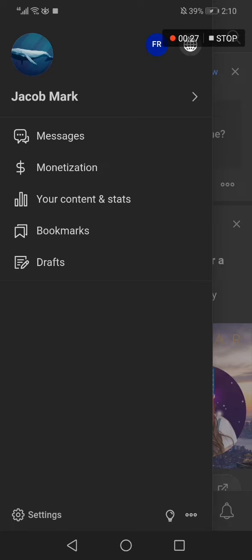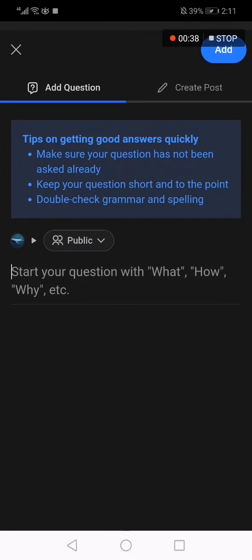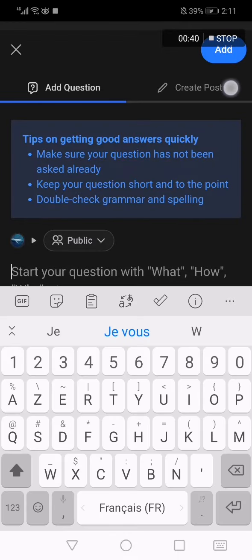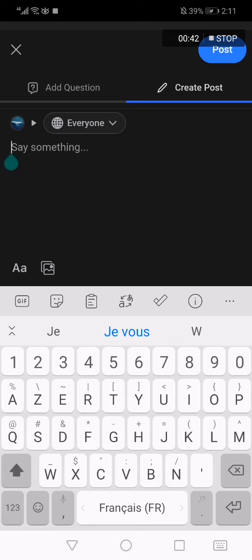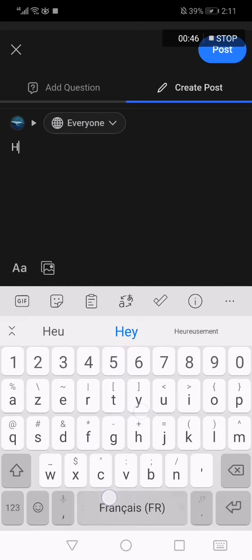Now you can add, if you didn't find create a post right here, just go here and click on this red button, and now it will take you to this page and click on create post. And now choose what you want to write on your post, like for example, hey, I'm just gonna show you. Choose everyone so all the people can see it, and then click post from here.